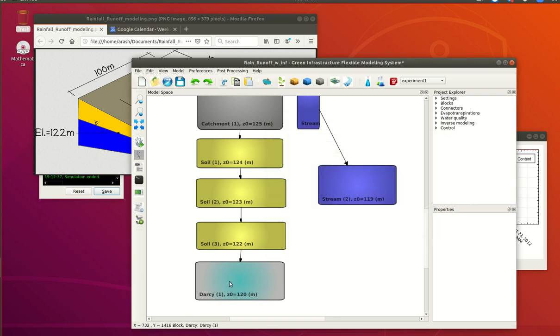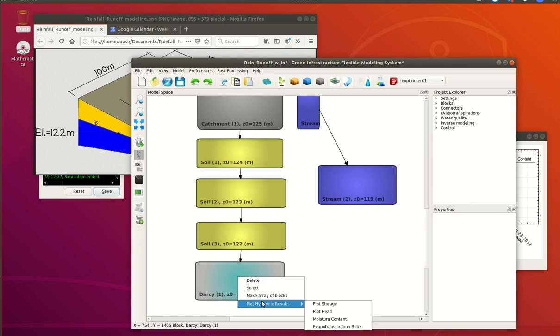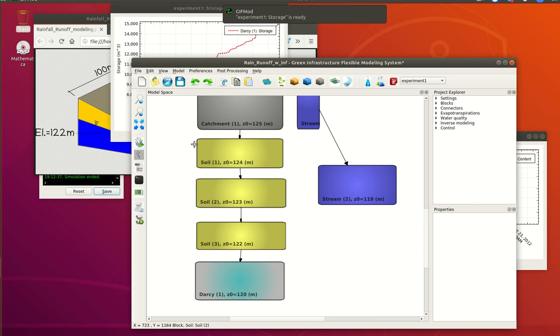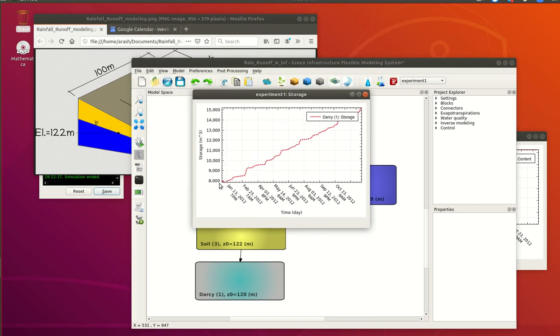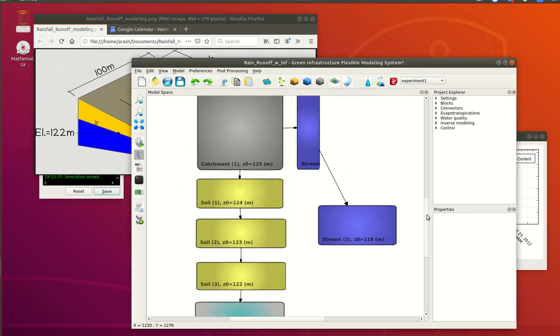If I want to look at the total amount of flow that infiltrated to the ground, I can look at the storage of the Darcy layer. As you can see, of course, initially we had some storage. We had 8,000 cubic meters, but it got to 15,000. So that's how much infiltration took place over the course of the simulation. Okay, so that's what it is.